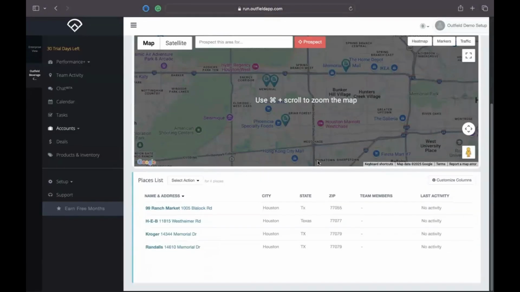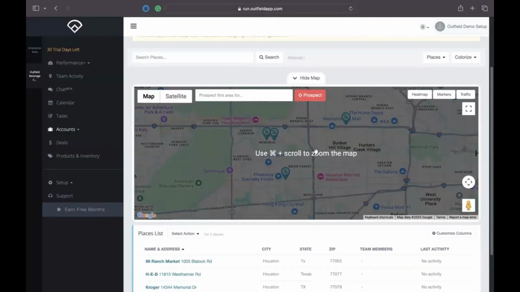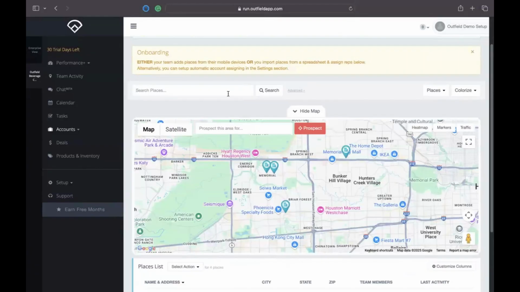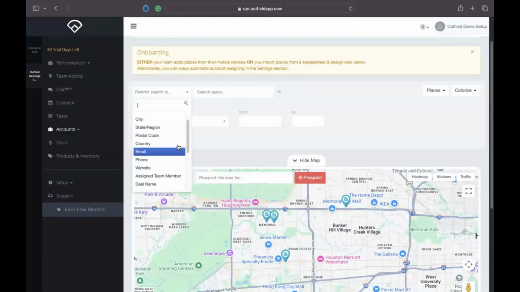Now, if you have a massive list, let's say you have territories and each team member is assigned to a different territory, you'll want to search for the accounts. You can use this standard search bar right here in search places. However, if you have a default field in place already, it's actually super helpful to click on this advanced button, which will pull out our advanced search. This allows you to restrict your search down to a single element of the account, and one of these elements are going to be your default field.